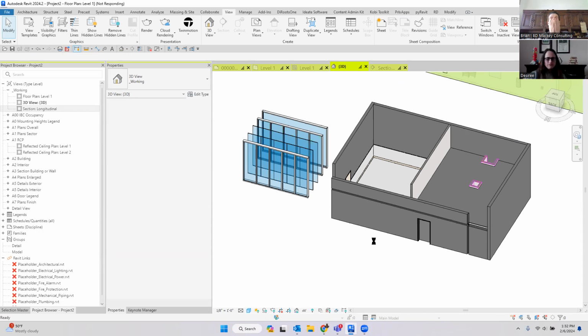Yeah, no, so the thing is the parts need a host. They need their original object. So if I were to come back and delete the original wall, all of these parts go away. And I did have that happen to one of my clients.